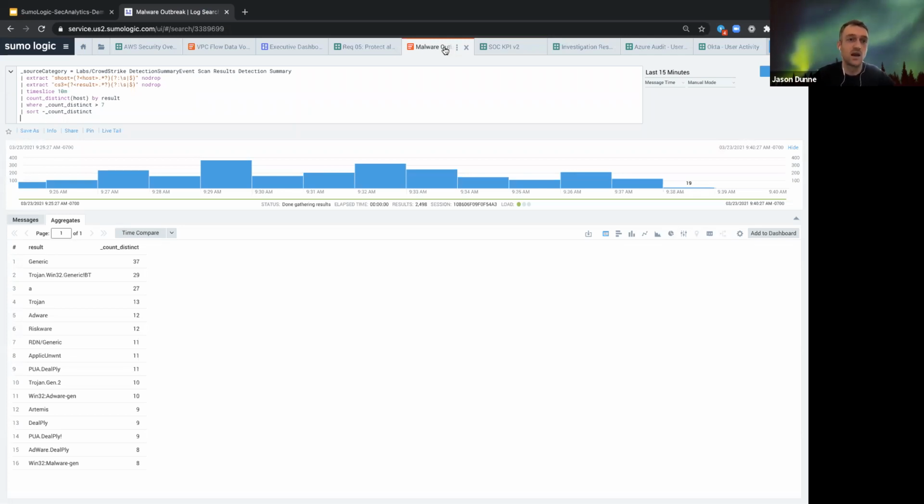We can see here that we're actually extracting host here, and then we're setting up a time slice, doing a count distinct, and then we're just sorting this by count distinct. So we're seeing the most common pieces of malware based on this CrowdStrike data that we're looking at. You can see generic, maybe not as interesting to see generic here. So we'll just move beyond and look at Trojan Win32.